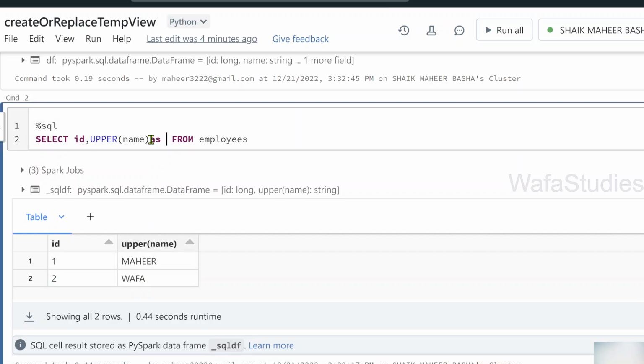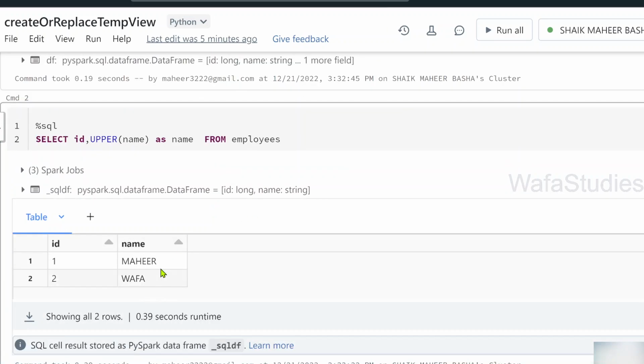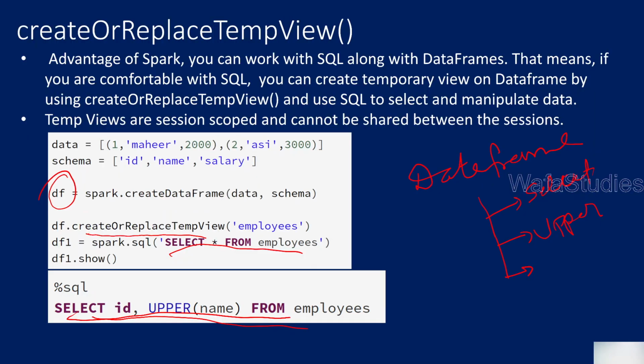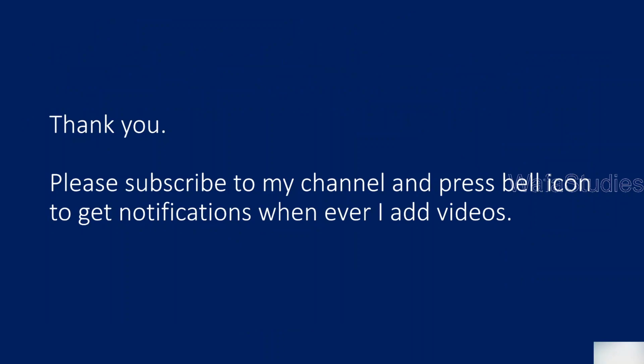I can give an alias name also, maybe up as name. Let me hit shift enter again to execute this code. See, I was able to run this code. So this is how this create or replace temp view function is very helpful to create tables which will be available within the session, so that you can comfortably use your SQL skills to query or manipulate the data. I hope you got an idea.